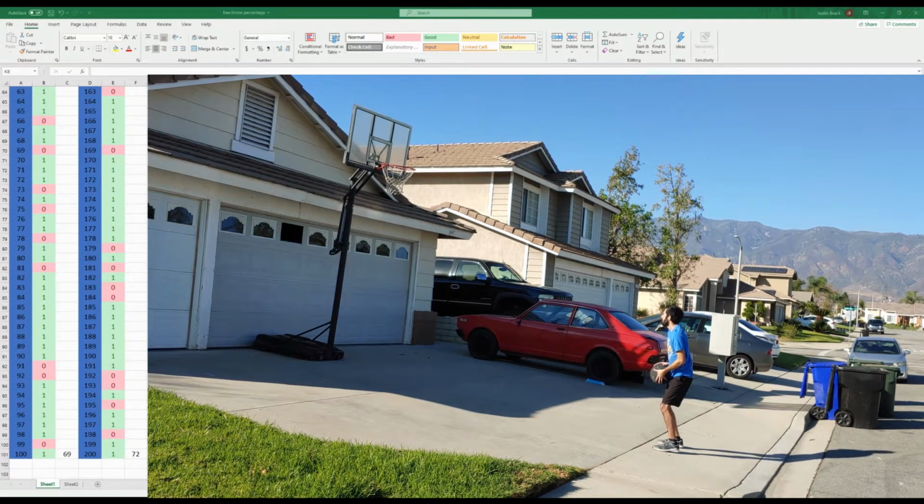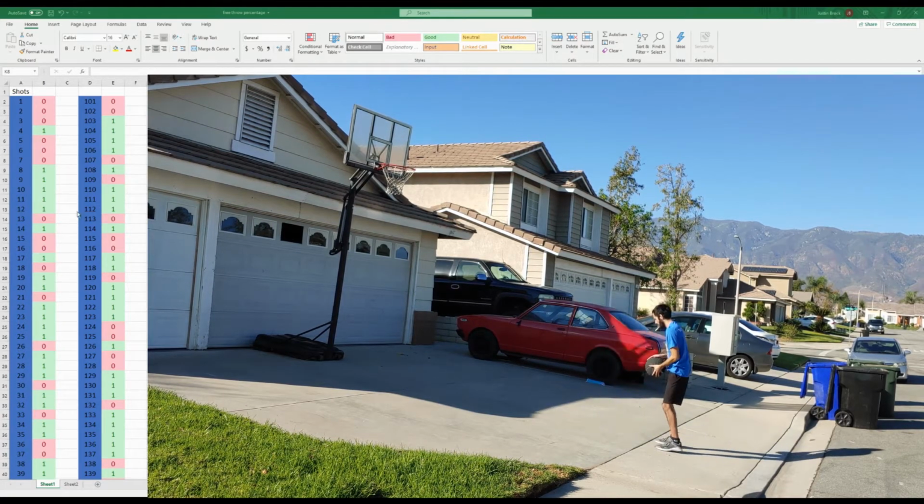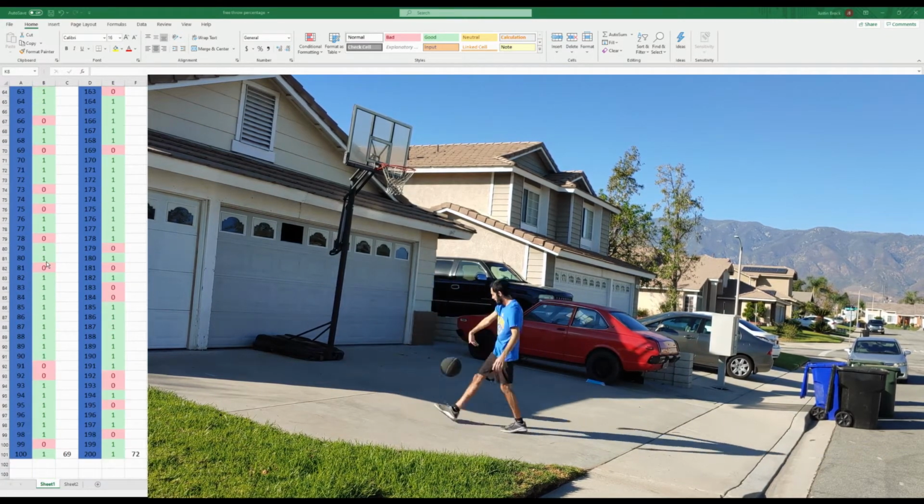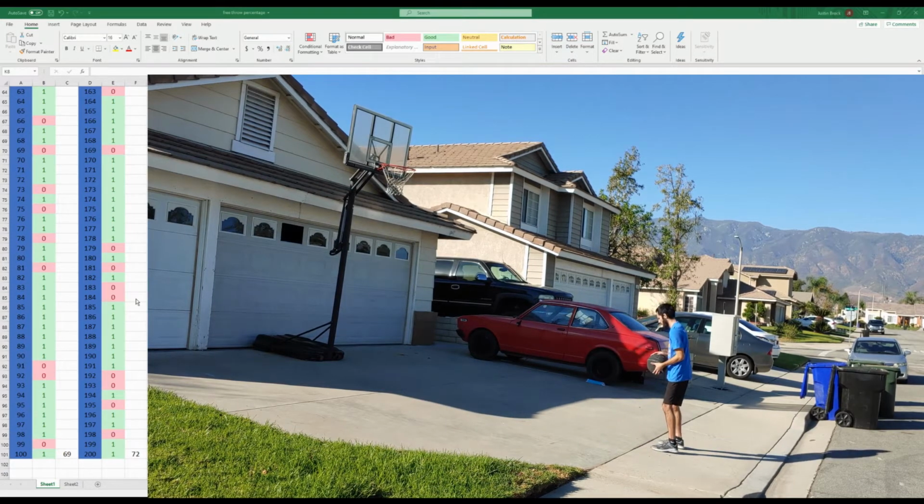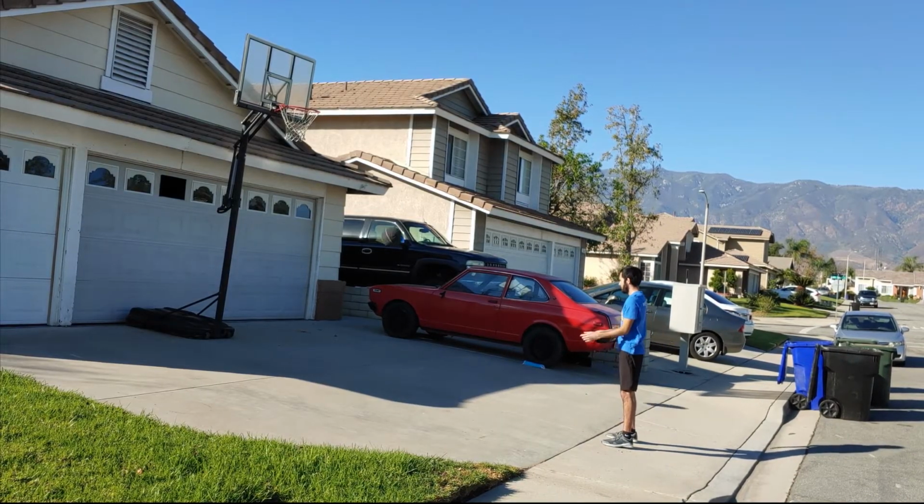My first 100 shots, I had made 69 free throws. I wasn't as impressed with that as I feel like I could have done better. However, out of the first 100 shots, I made 69. So that means our free throw percentage is 69 over 100, which is 69%. My next 100 shots, I shot slightly better, but I made 72 out of 100. Like I said, probably could have done better, but it doesn't matter as it's just for this video.